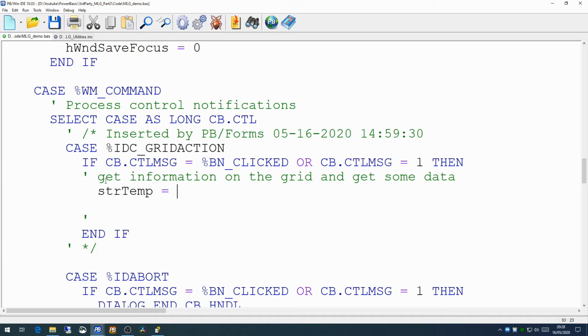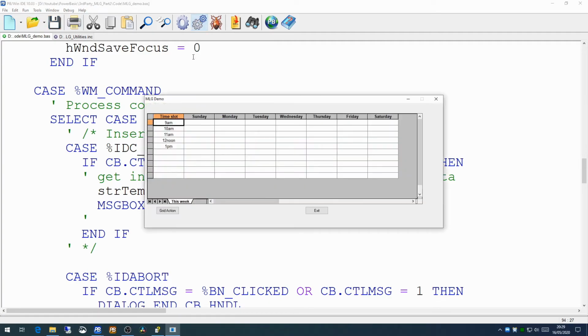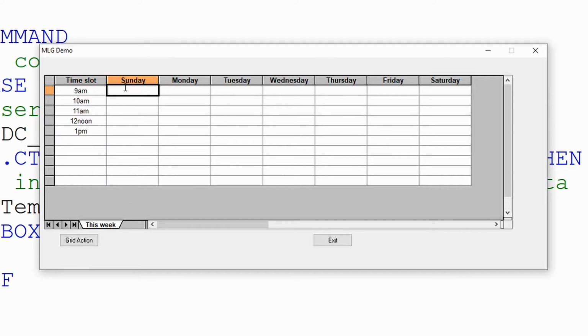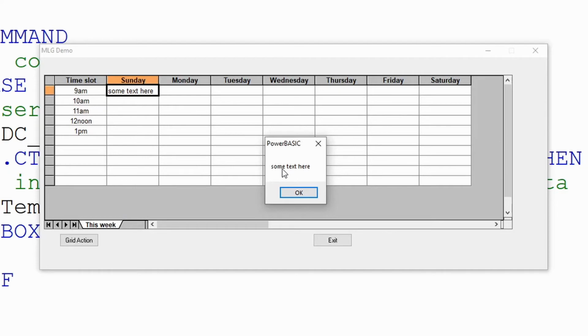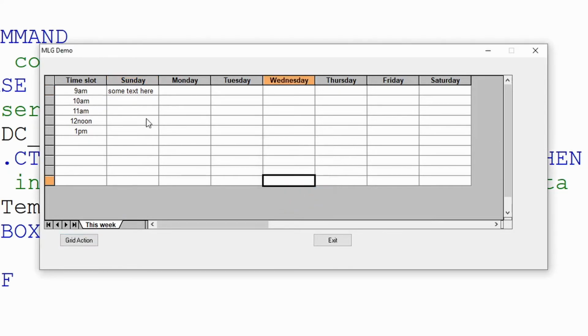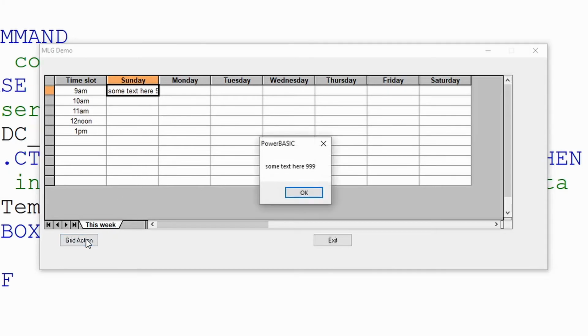So what we're going to do here is populate the strtemp variable using the MLG get function, which takes parameters which are the grid pointer, the row number, and the column number. So we're looking to pull back row number 1, column number 2. And we'll display this in a message box. So if we put some data into that column, and then hit the grid action button, it pulls the text out. So any text put into any cell you can extract quite easily using the MLG get function.